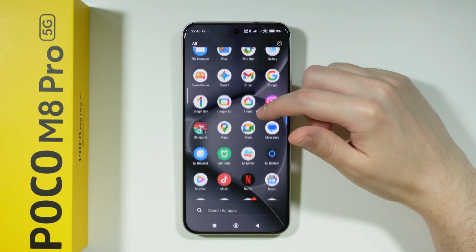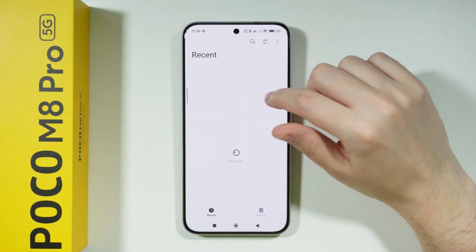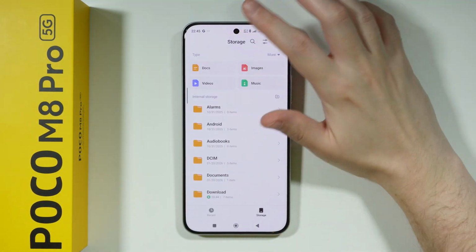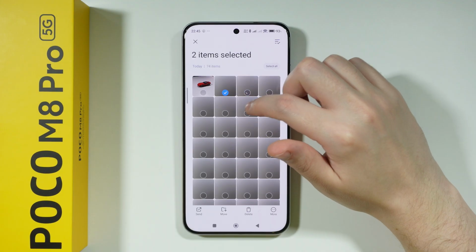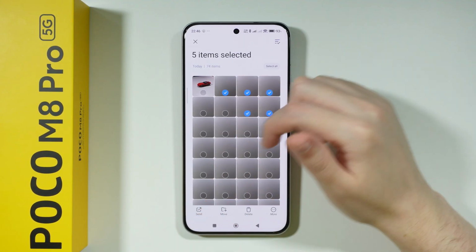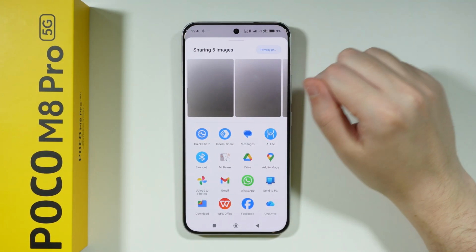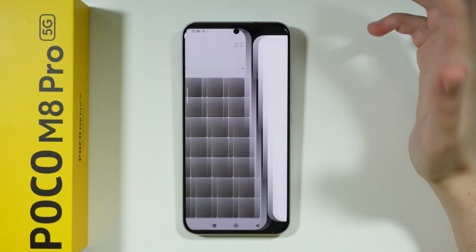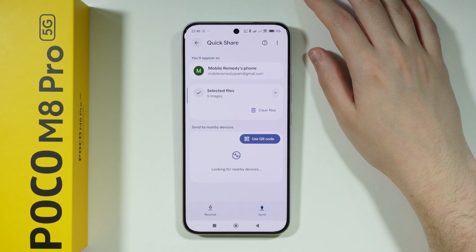So in this case, let's say I'm gonna choose the file manager. There we go. And let's say I want to transfer some images that I have in here. So what I can do is I can select them. And in this case, over here we have the send button, so I'm gonna use it. So this can be sent, it can be share, and so on and so forth. And over here we have Quick Share, so I can select it, and now my files will be immediately selected, and then the rest is pretty much the same.